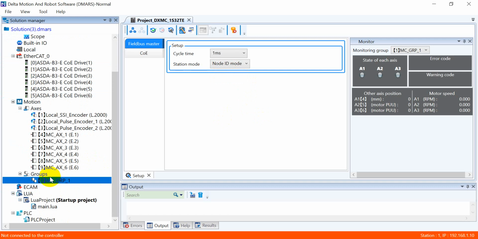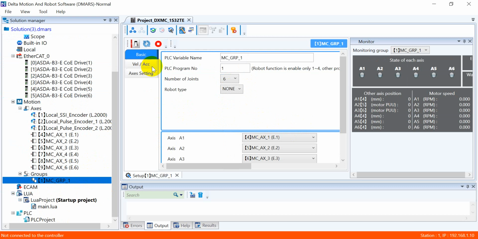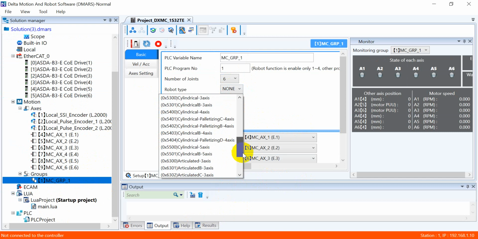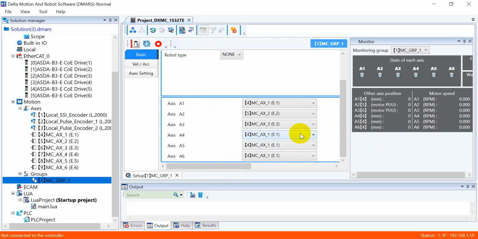Okay, after that, let's see the group. So now, if we want to add on the A6, then we can see the robot type, the articulated robot 6A6. Then we also have to configure the robot here for the different A6.